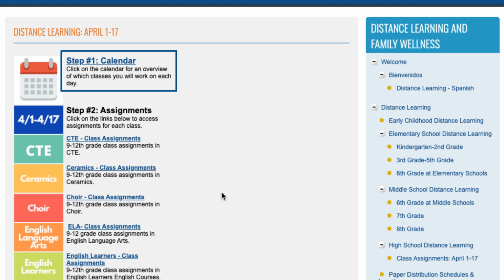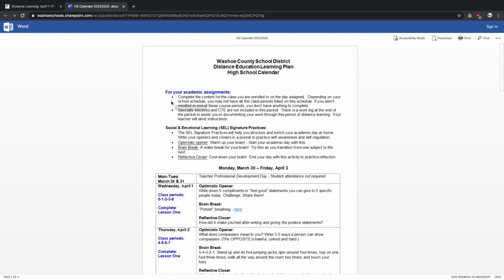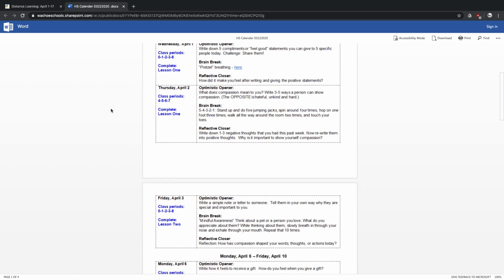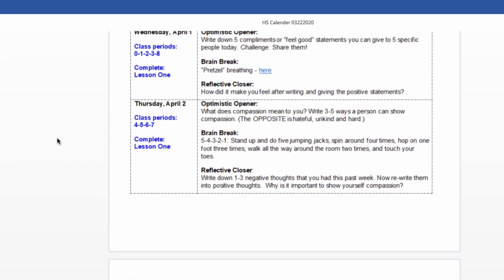Step 1. Calendar. To begin, click on the step number 1 calendar link. This opens a Word document in a separate tab in the browser that lists the academic assignments. Complete the content for the class you are enrolled in on the day assigned. Depending on your school schedule, you may not have all the class periods listed on this schedule. If you aren't enrolled in one of these course periods, you don't have anything to complete. For instance, if you don't have an 8th period, you aren't responsible for assignments for 8th period.